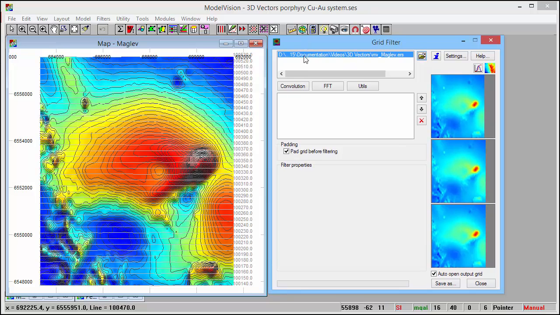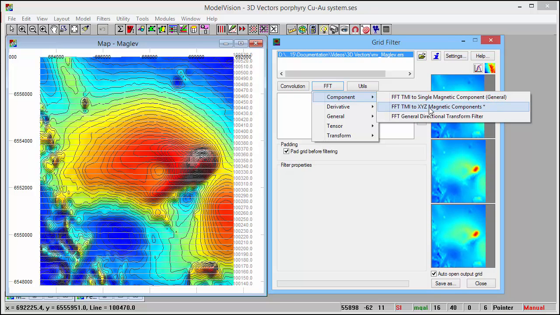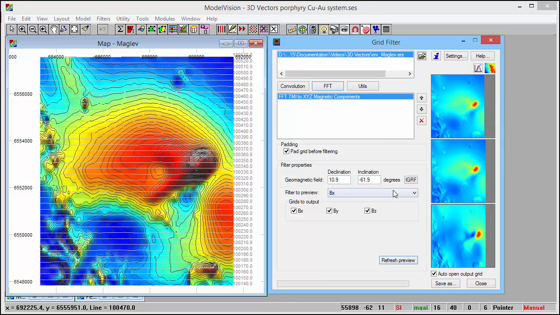This requires the use of the component vector display, the XYZ magnetic components. And if these BX, BY and BZ are ticked, a grid will be produced from the total magnetic intensity for each one. We can choose which preview we want to use. In this case we use BZ, it's Southern Hemisphere data. So the primary normal anomalies will look negative in this context.